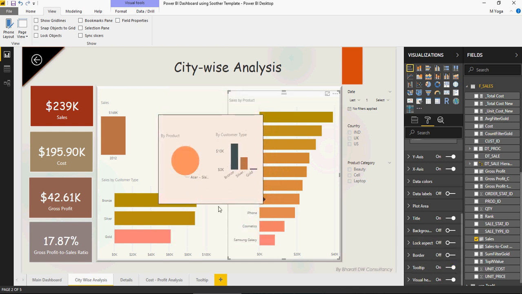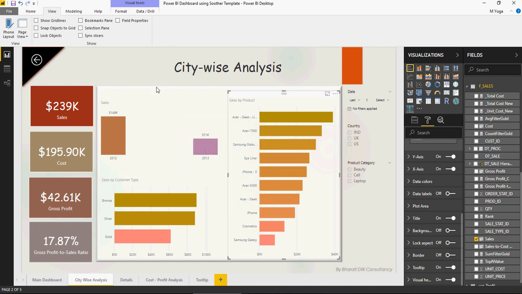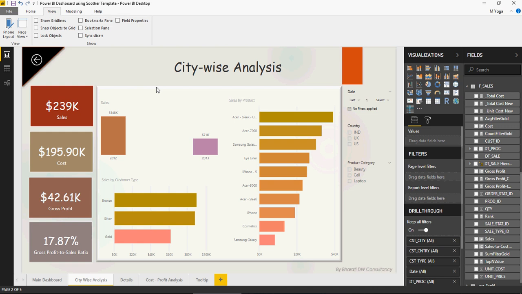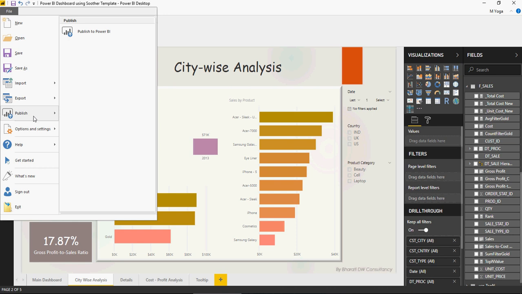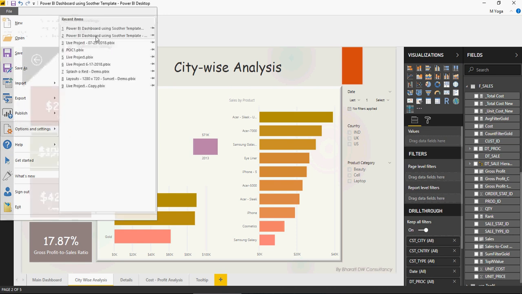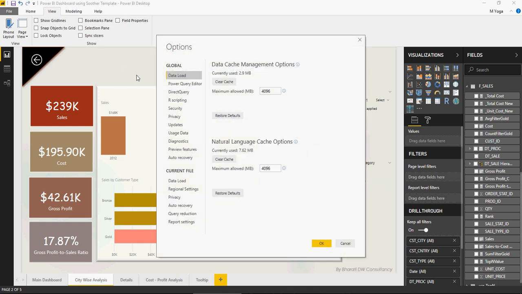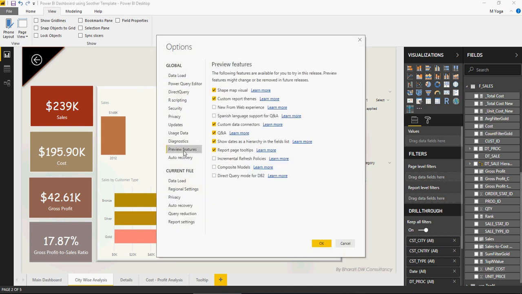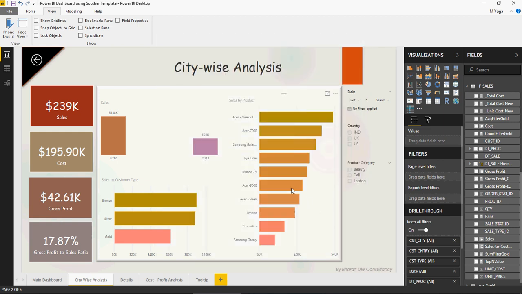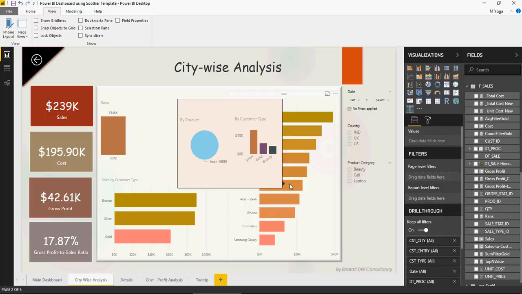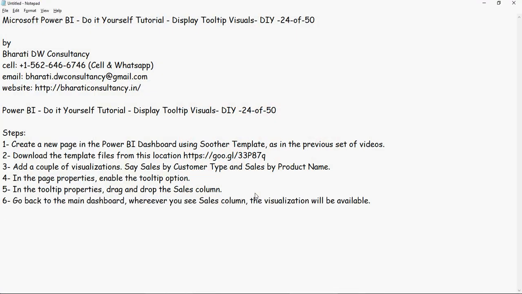Now, just note that if in your Power BI you have not enabled the tooltip properties, then you need to do that by going to File, Options and Settings, click on Options, and then in the preview features, make sure that report page tooltips is checked. If you do not have report page tooltips, then this is not going to work. All right, now time for some hands-on exercises. So go back to the main dashboard. Wherever you see the sales column, the visualizations will be available.